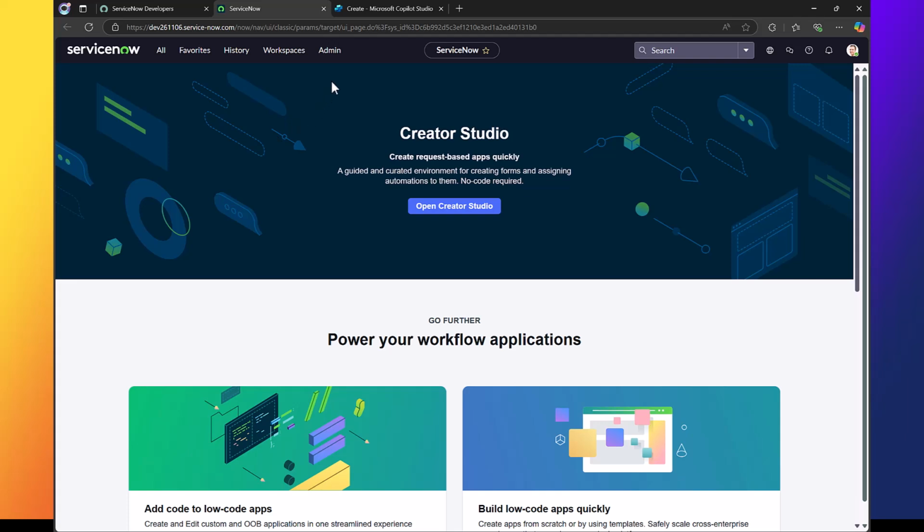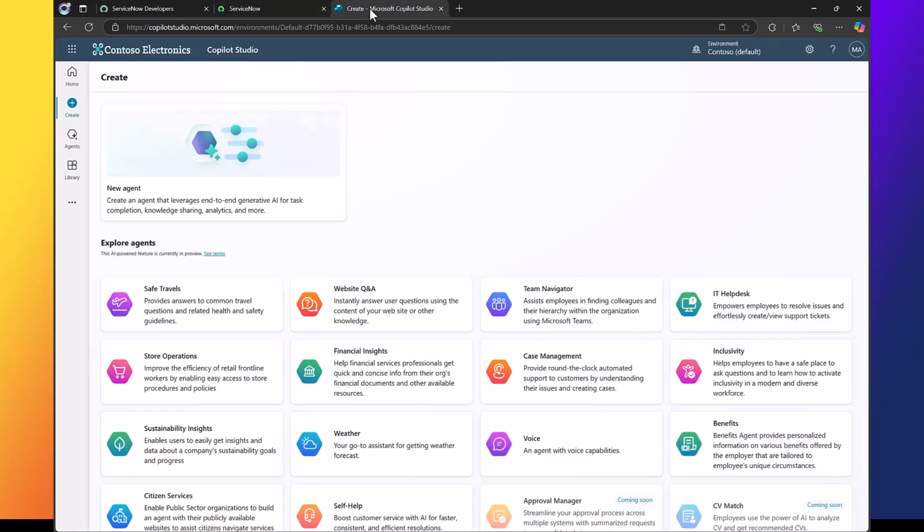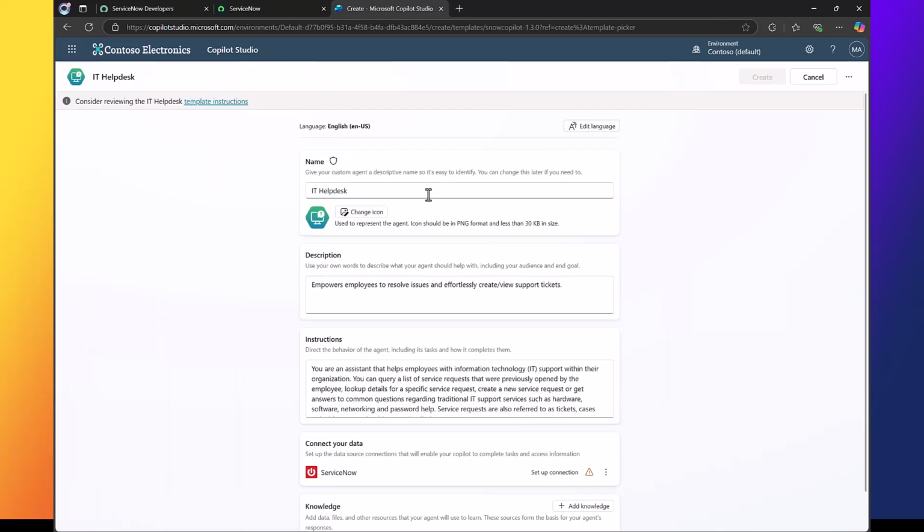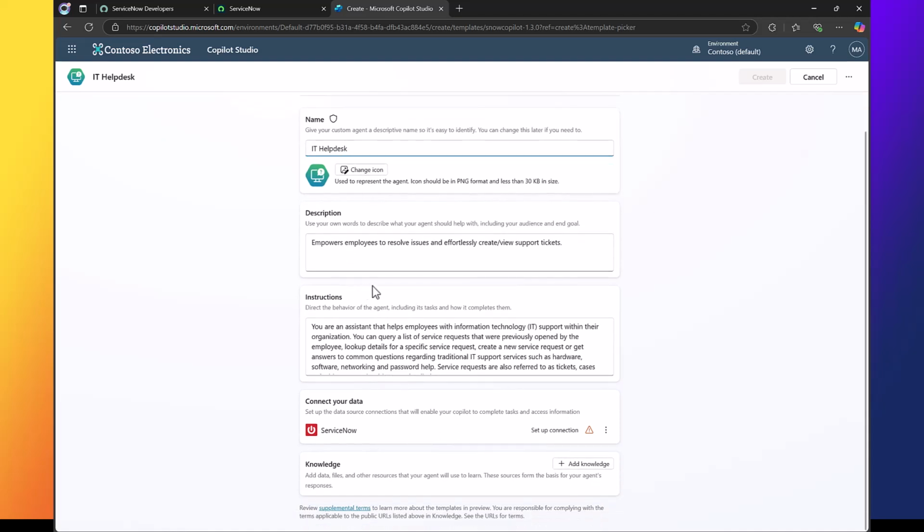All right, so let's get back to Copilot Studio. In Copilot Studio, click the Create button and navigate to the IT Helpdesk template. I'll keep the name as is, IT Helpdesk, with the selected icon, description, and the instructions. Most importantly, let's configure the ServiceNow connection.